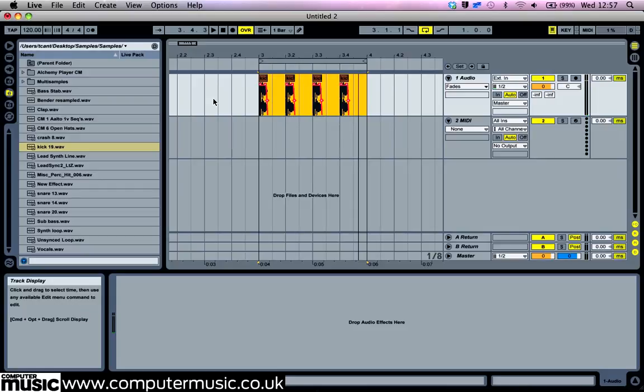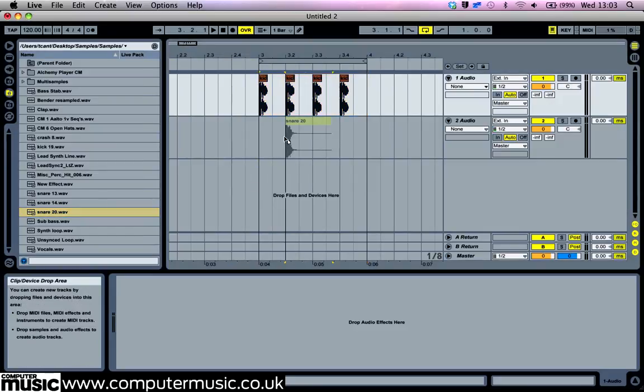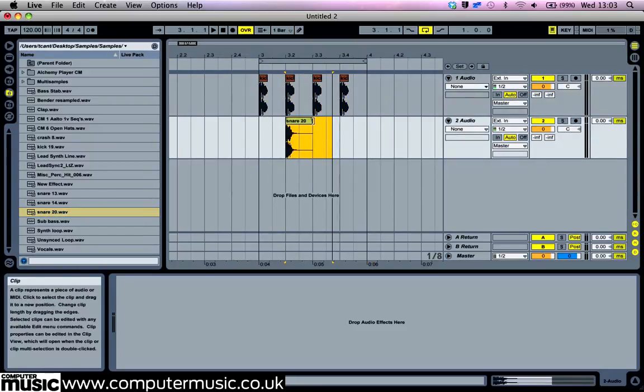Next we'll look at snares. For a good weighty snare, you want a sound that punches around 150 to 200 Hz, and snare20.wav hits that spot nicely. We place it on a new track on beats 2 and 4.